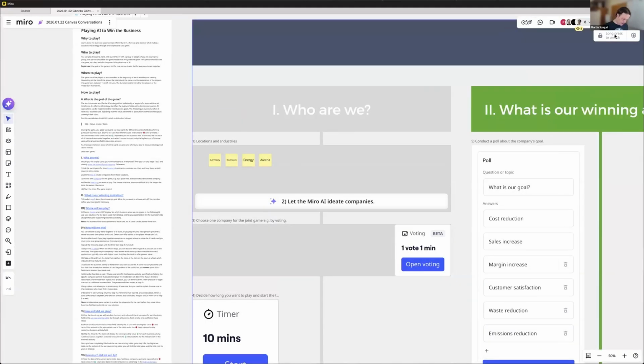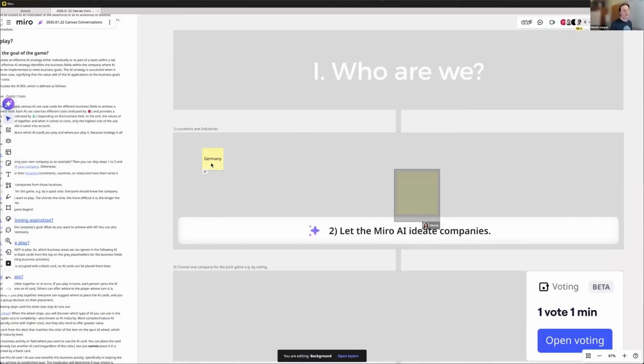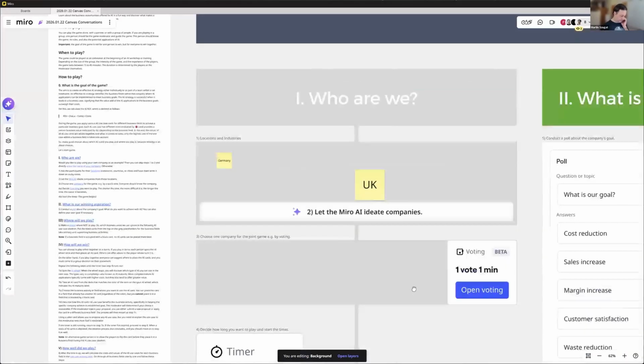Okay, that's locked. I don't know why it's locked. Okay, let's remove the lock. So for example, you can add not only your location, you can also add the industry you're working in.